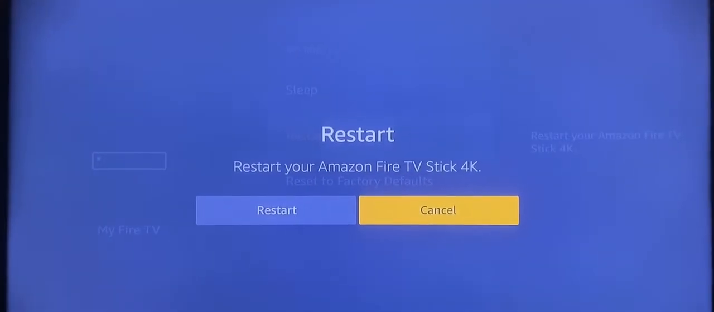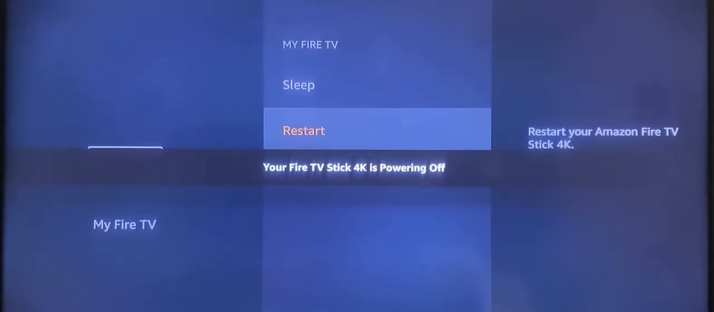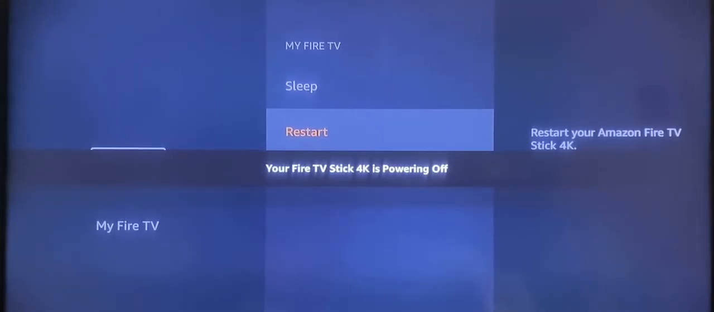Once you hit restart, it's going to ask you to confirm. Go ahead and confirm it. Restart Fire TV Stick. And it's going to take you through a cycle, which is probably going to last about 15 to 20 seconds.